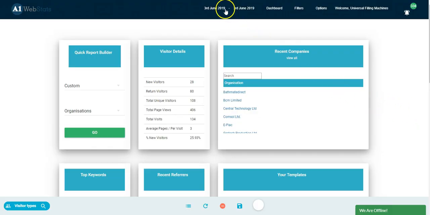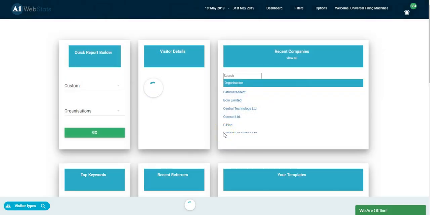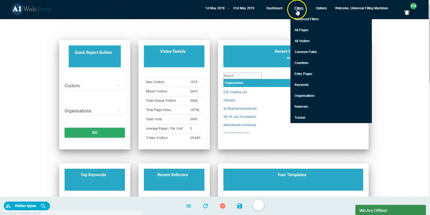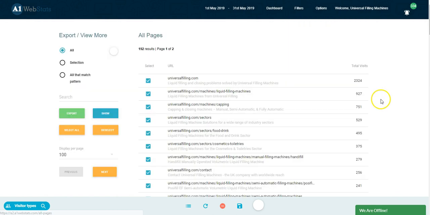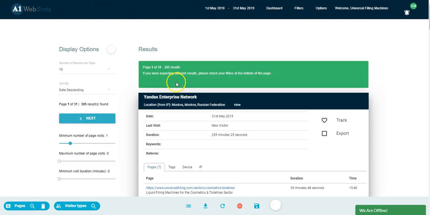Our starting point is to bring up a date range to analyse, for example, all of May. What we're going to do first of all is look at the pages visited within the website. And we're going to filter those results just by the people who got to this cosmetics and toiletries section of the website. If you look at the data here, it shows 375 total visits to that part of the website. However, that's not the number of visitors. If we tick that box and then click Show, you can see in the green bar 305 results.